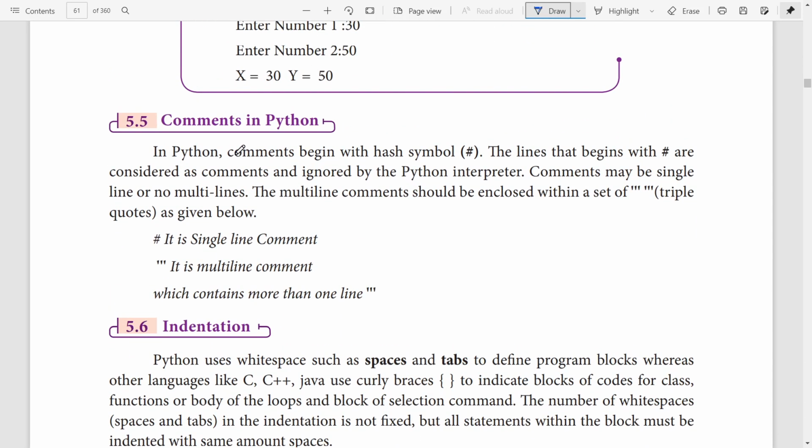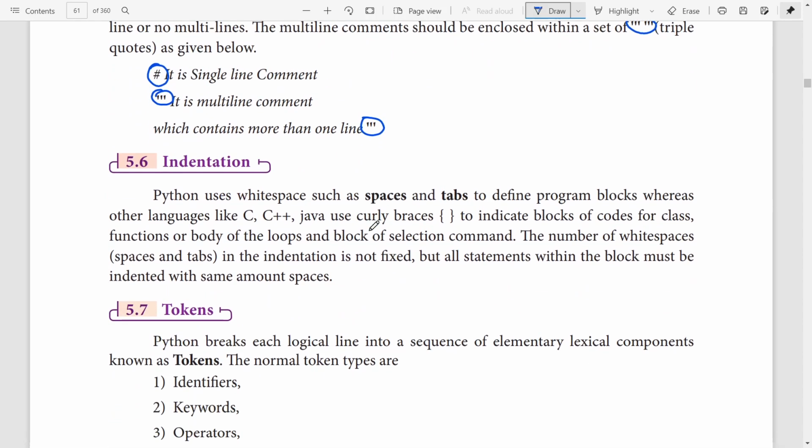Next one is comments. There are two types of comments: single-line comments and multi-line comments. Single-line comments end in a single line. Multi-line comments continue to more than one line. The symbol is this: a line that begins with hash is considered a comment and is ignored by the Python interpreter. Comments may be single line or multi-line, but a multi-line comment should be enclosed within a set of triple quotes.